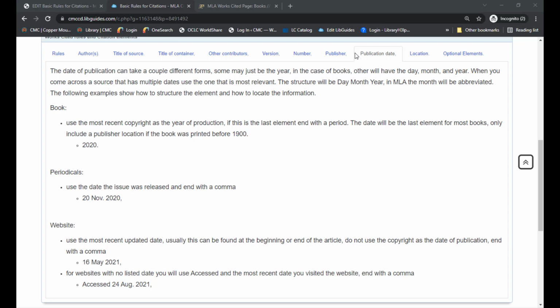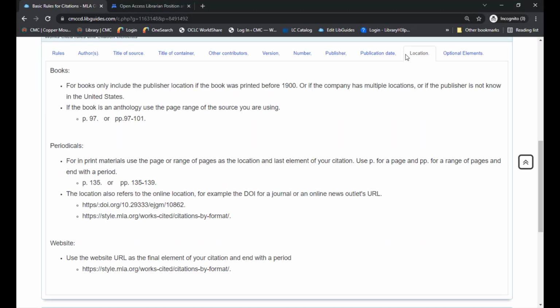Now, for books, use the most recent copyright. For periodicals, use the date the issue was released. And for websites, use the most recent update. If this is the last element of your citation, as is the case for most books, end with a period. If you have more information, such as for journals or websites, then end with a comma and move on to the next element.